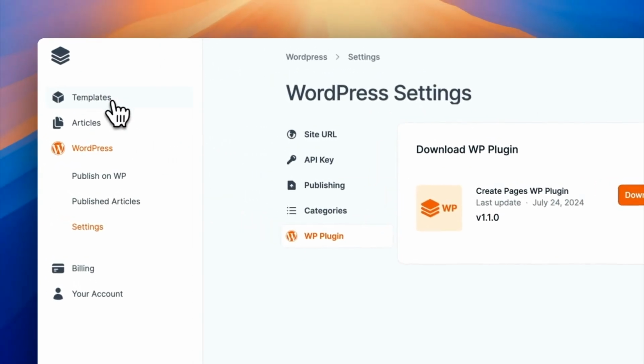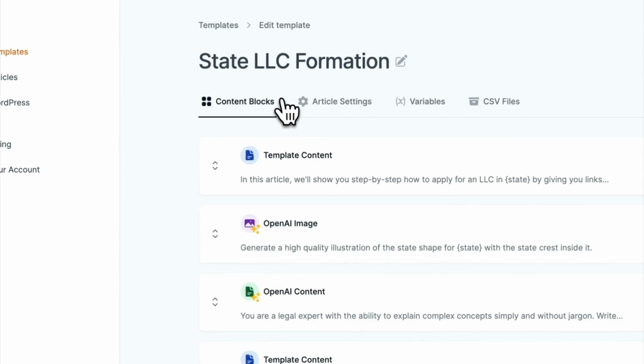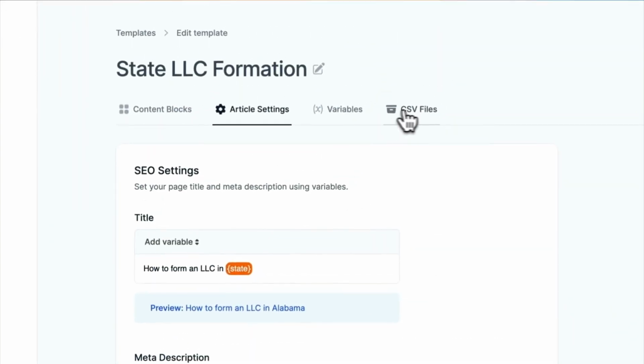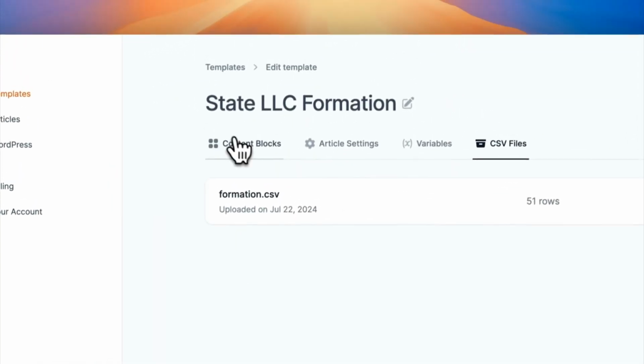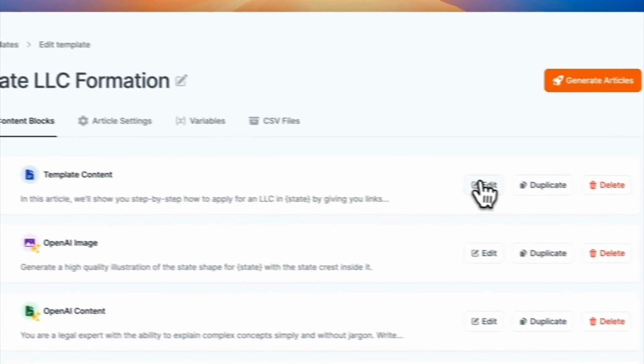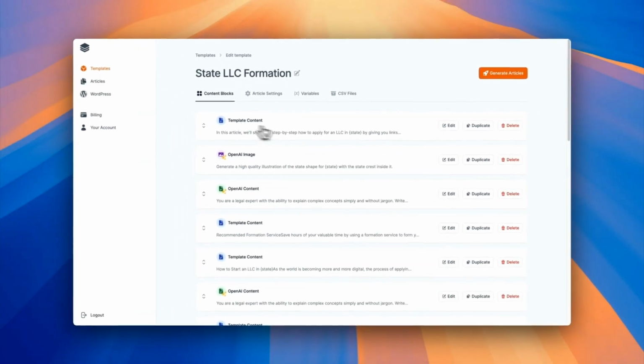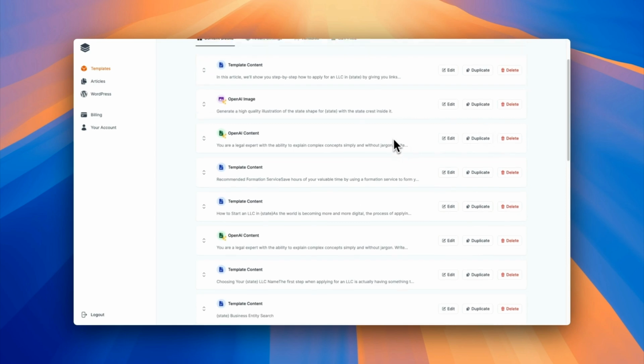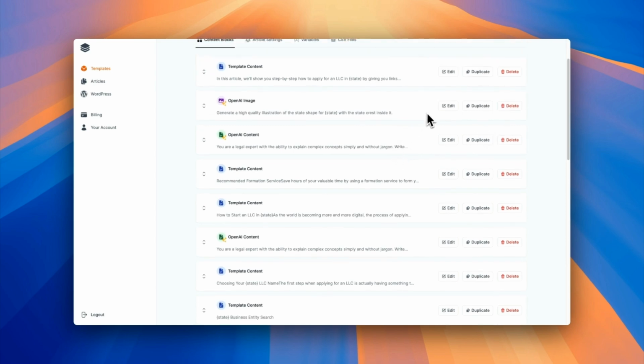So templates, I have an LLC formation template here. Article settings are as I showed you in the last video, and the CSV file is the same file. Now let's go through a couple of the blocks here. So this is a template content, which is written text with variables inserted. This is like an introductory paragraph, which just talks about step by step how to apply for an LLC in this state. Very, very simple, not very exciting.